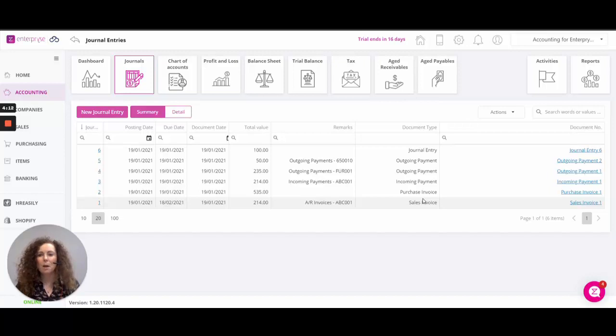Good news is, most journals are automatically created for you by the relevant transaction within Enterprise. However, you can also add a manual journal entry, especially if you are implementing the system for the first time and you need to record, for example, opening balances from a previous trial balance. However, other journals can also be added here. So let's click on New Journal Entry.